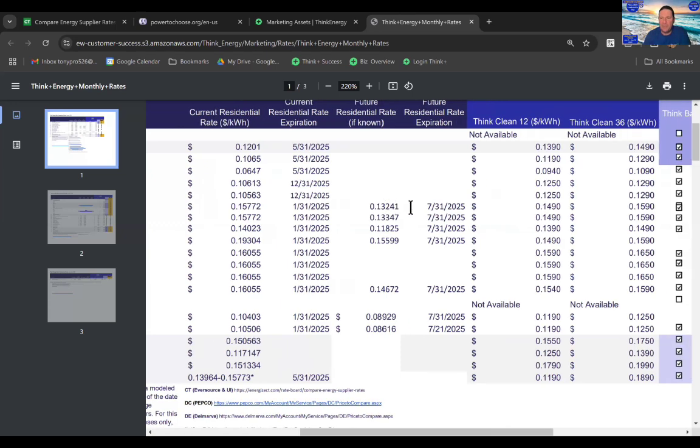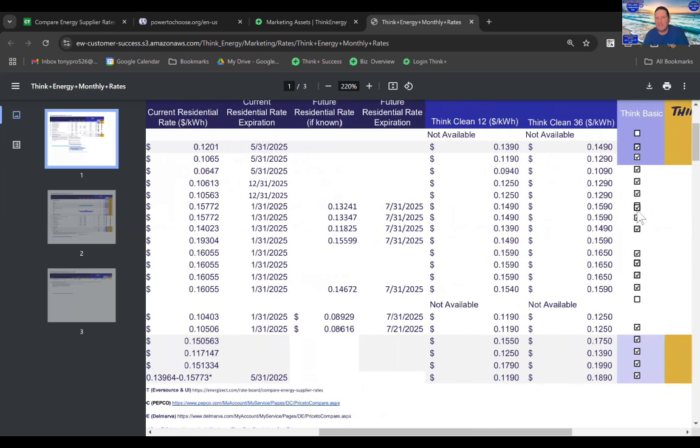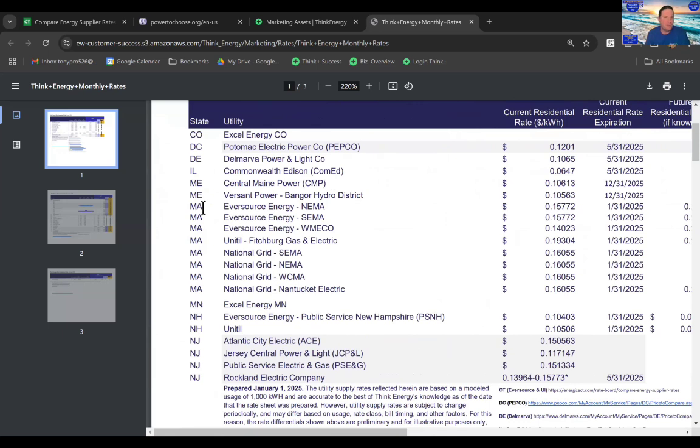And so what we also know by looking at this rate comparison guide is that there's a check mark under Think Basic. And so if we actually go and look up the rate, and I did this, I went in and typed in zip codes for different areas, and I'm working right now to just finish up a document as well that will just show you each utility that we have that's listed on the rate comparison guide. Like there's multiple utilities in the state of Massachusetts. There's Eversource Energy, NEMA, SEMA, WAMECO, there's Unitil, there's National Grid, 4 of them. So we're going to have zip codes for each of those markets that will allow you to quickly look up and see what the Think Basic rate is in those markets.